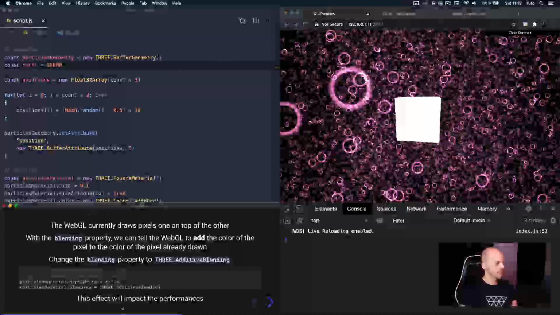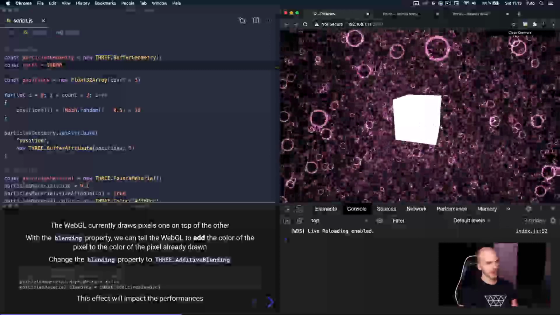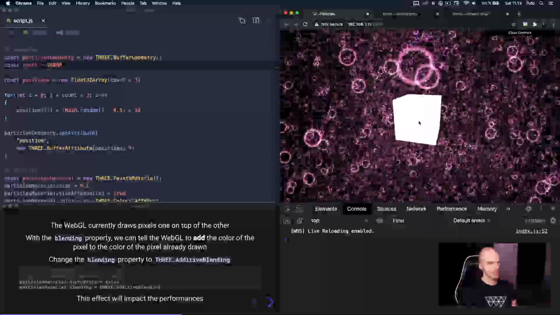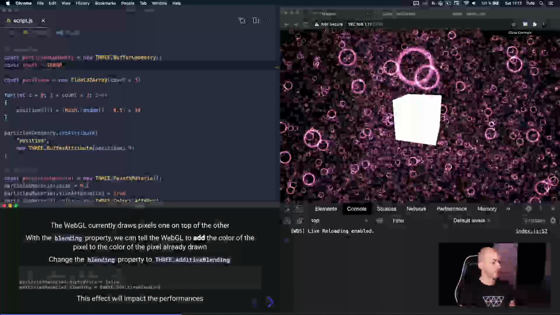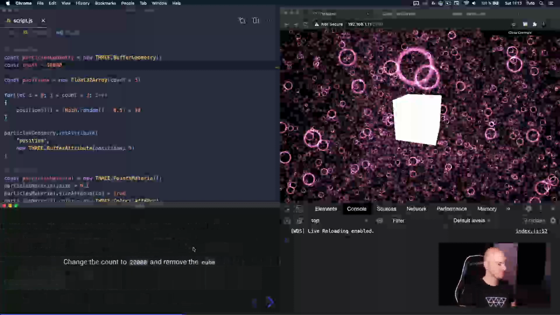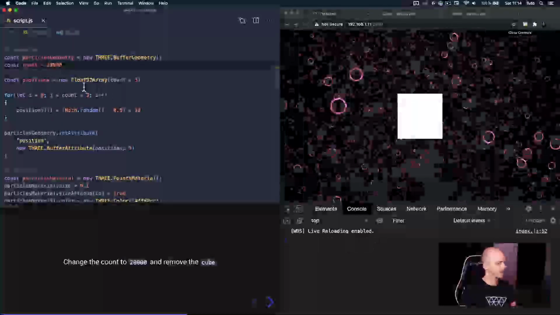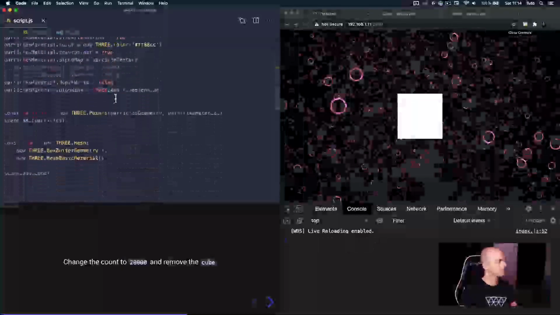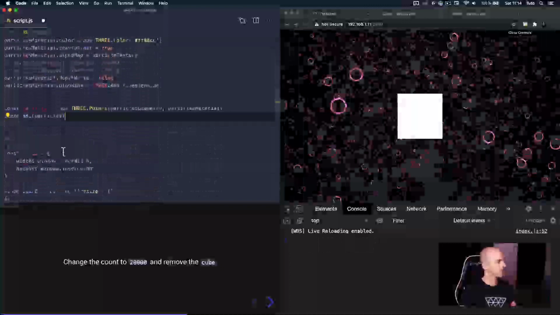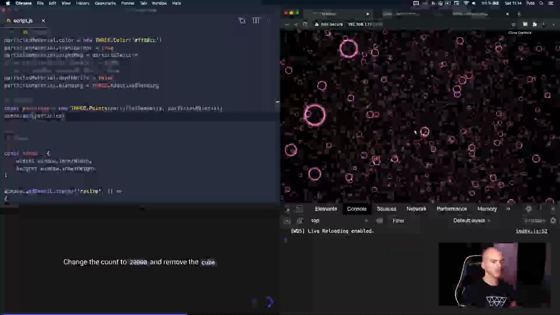Be careful, the additive blending can impact the performance, all right? You can have troubles with that. If you have too many particles and they are huge, and then you activate the additive blending, maybe we have a frame rate drop and we have to find solutions. Okay, cool. Let's not use that many particles. We can use 20,000 and we can remove the cube, our test cube.